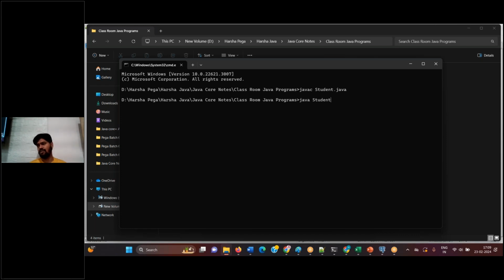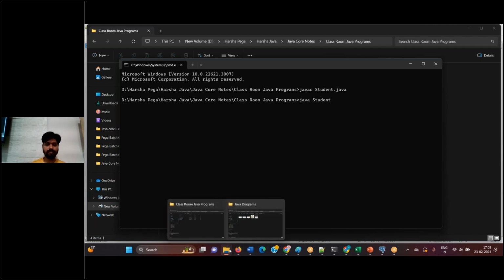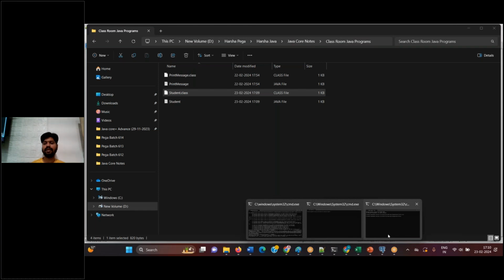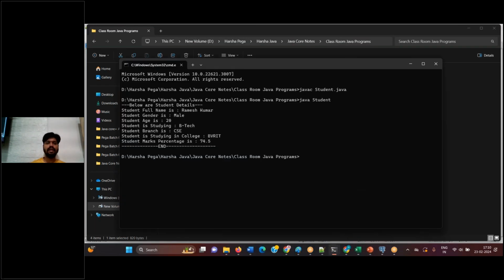Next, java Student. For java Student, the Java interpreter runs. So after you compile, before I run this, I'm trying to show you this. See here, Student.class file is generated or not? Okay, Student.class file is generated. For the interpreter, class file will be the input. So the interpreter will take the class file and generate the output result. Everyone clear?